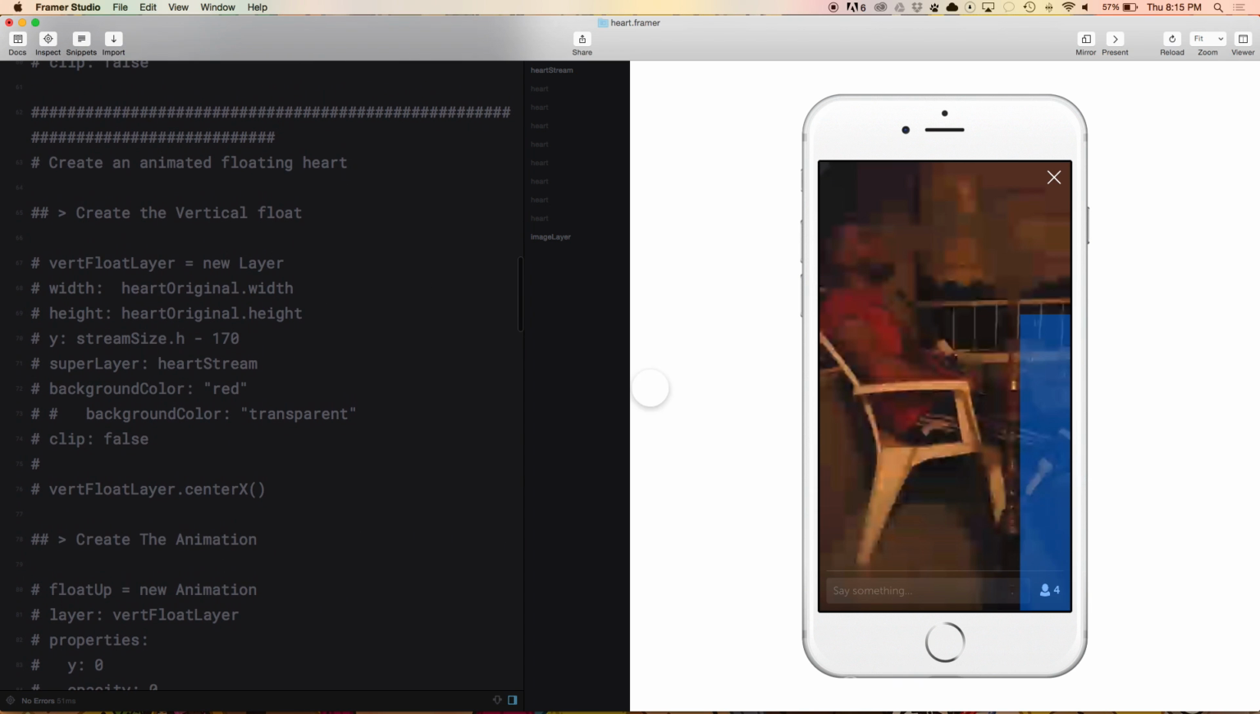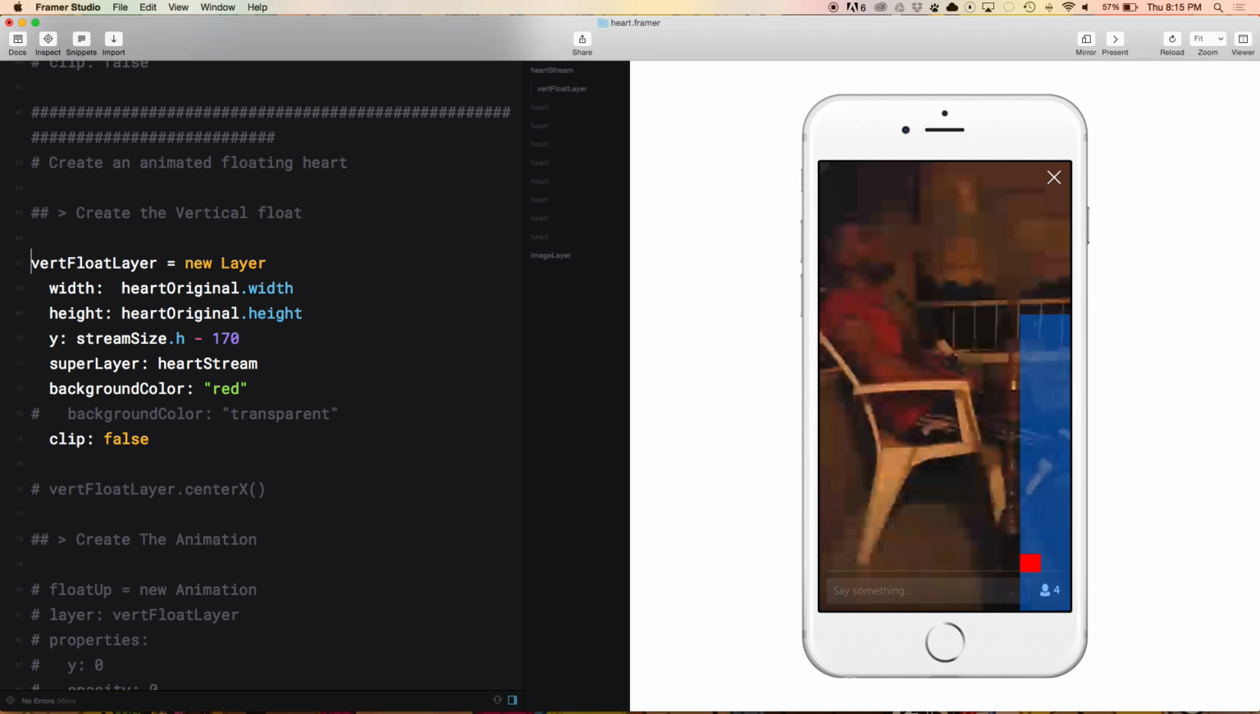So basically the first thing, now that I have this path here that I'm going to use, this box, I want to make a layer that I'm going to start to float. It's a vertical float. And essentially I want to center it, right? So there's a way to do that: center X, center Y, but I want X. It's basically saying, look at my super layer and center me inside of it. Instead of having to do what is the width of it minus half the, yeah, it's a lot easier.